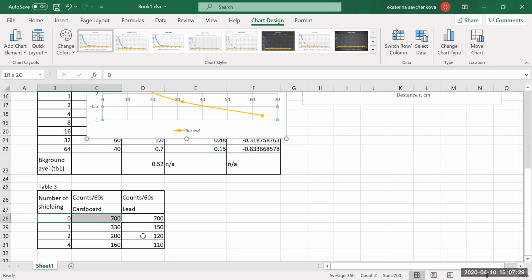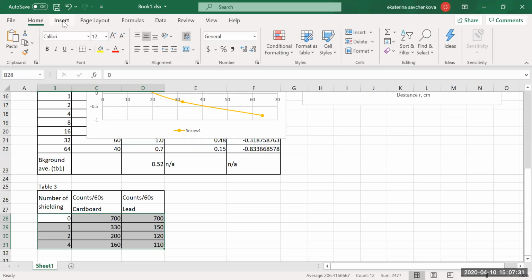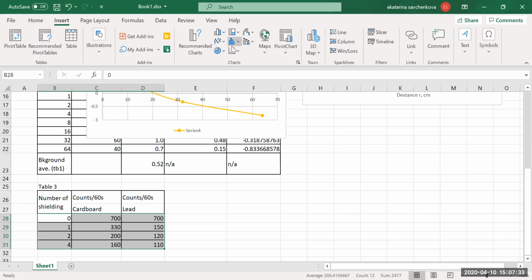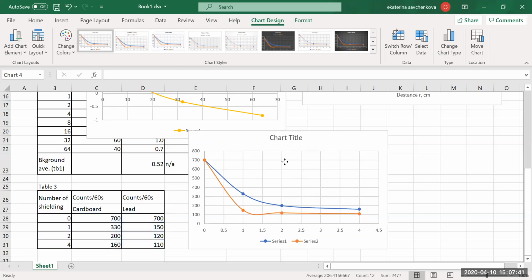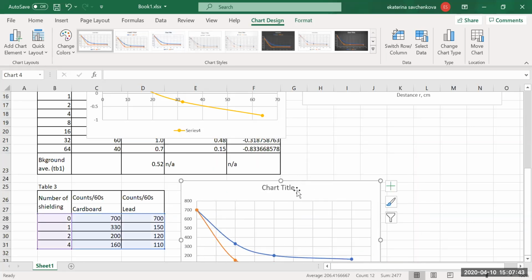So you just highlight it, insert, charts. You can do this. And that's the whole graph. You will need to do, sorry, chart line. I should highlight that. Well, just put what this is. This is how radiation depends on the number of shieldings. And that's basically all you need to do for this lab.